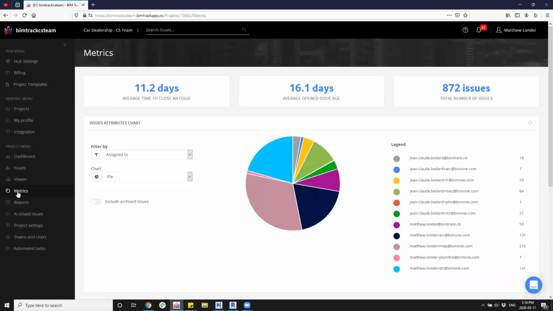Perfect. Here we are, metrics. Right along the top, I see a bunch of days here, a bunch of numbers. 11.2 days is the average time to close an issue. As the project progresses, this number may vary. It may stay constant. It may vary slightly, but it's always going to display the average time to close an issue right here. Beside that, we have the average opened issue age.